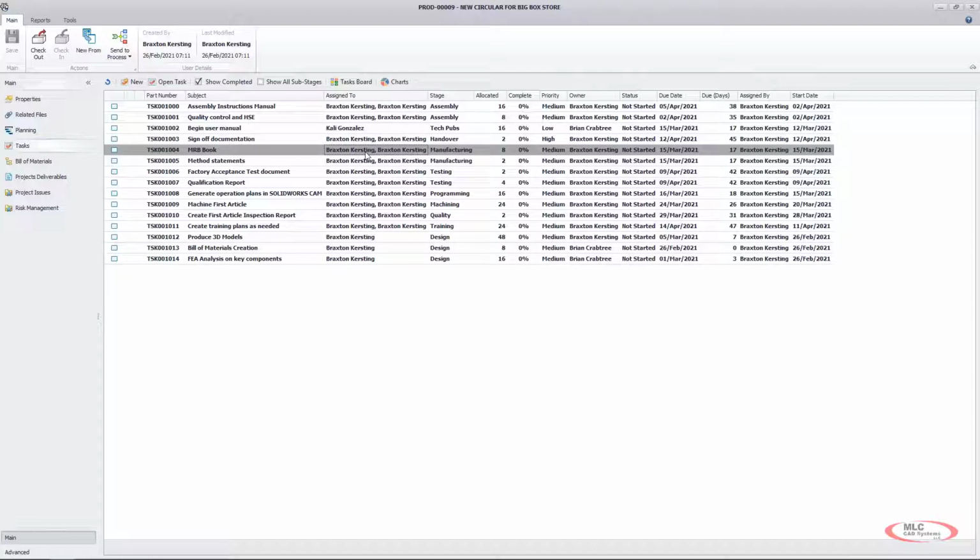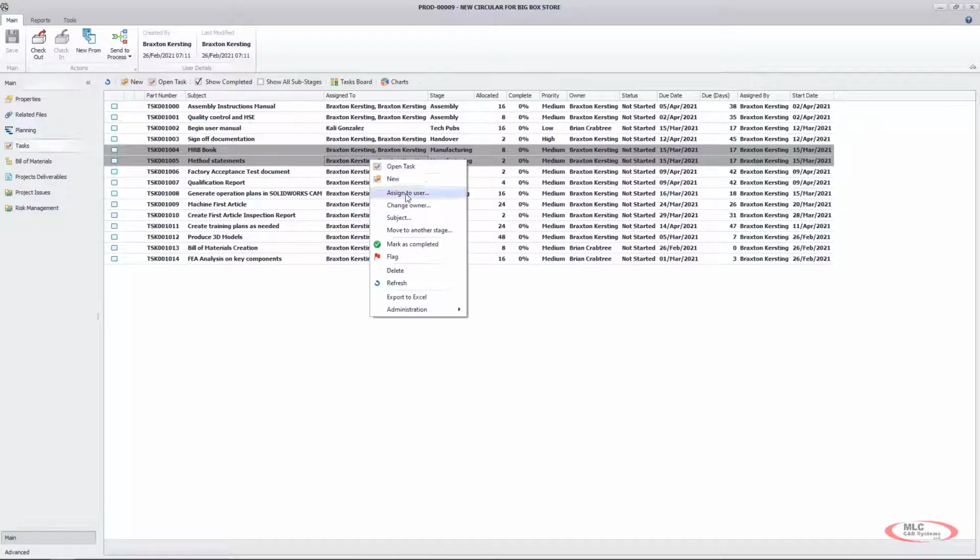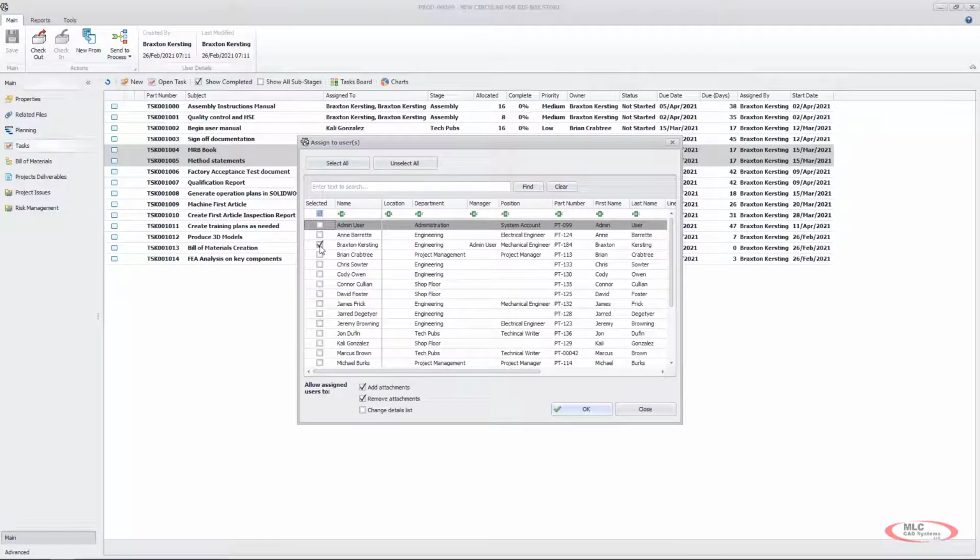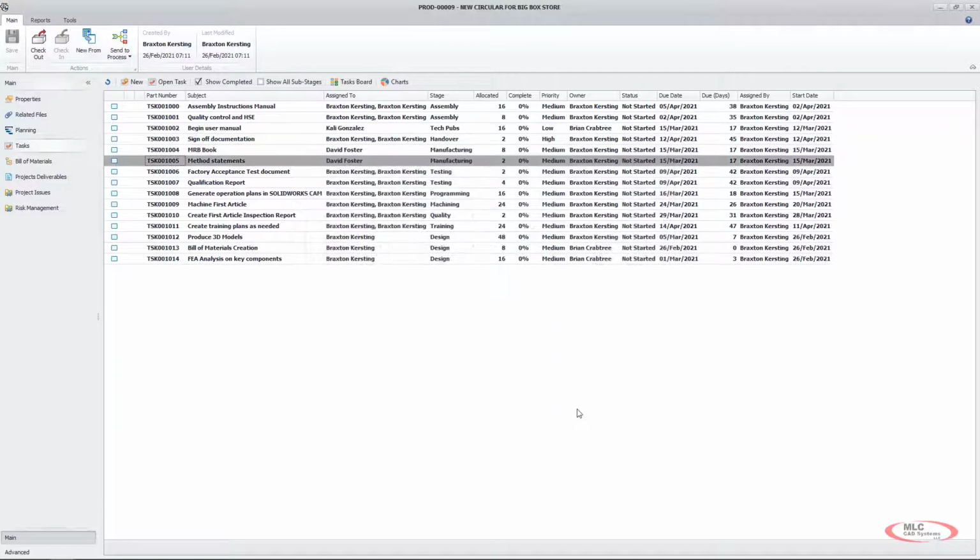Assigning them is really easy. I can select multiple at a time, and it's just a right click away. We're going to assign to a user, and for this I'll pick on David. David's going to do my manufacturing stages for me. You see that updates the assigned to column.